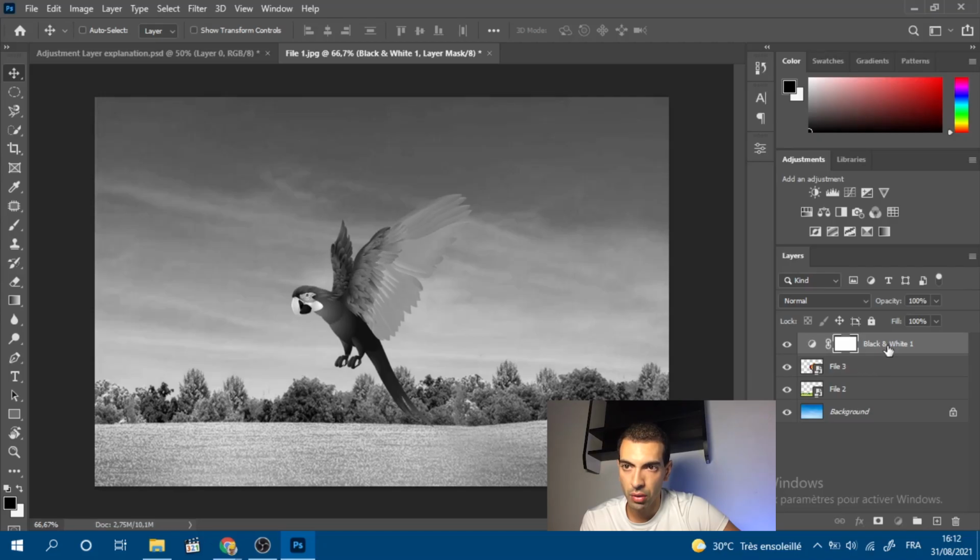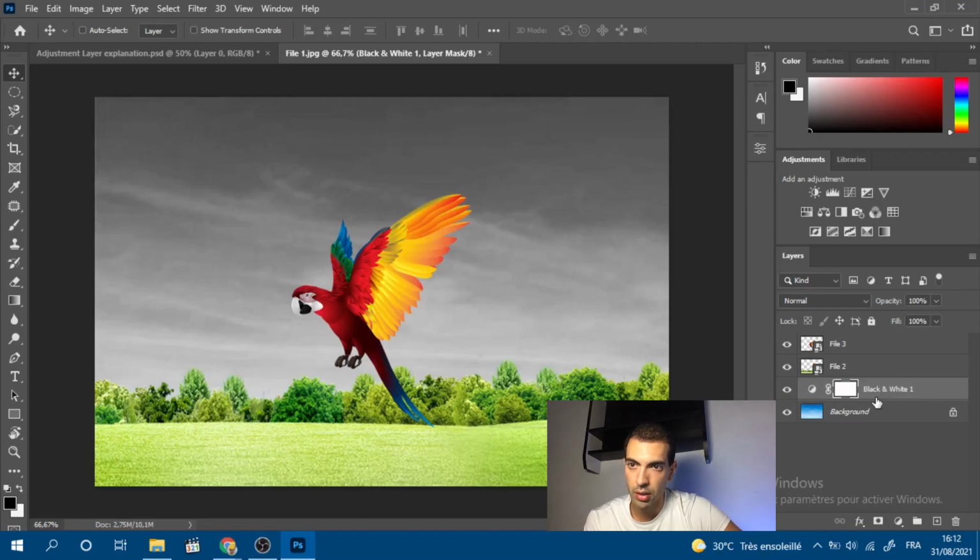We change the order of the adjustment layer, we put it just right here, and we're gonna do something else. We're gonna press Alt, and put the cursor between the 2 layers until you see this icon. The cursor changes and it becomes like a square and an arrow. Once you have this cursor, you click once, and now the adjustment layer is only applied to the layer beneath it.